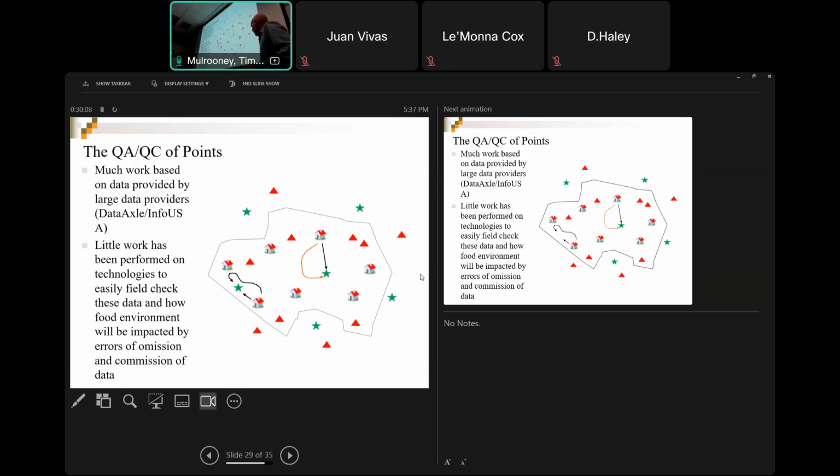Little work has been performed on technologies to field check these data to see how they'll be impacted by errors of omission and commission. Now, what does the word omission mean? Not there, okay? Hey, there is a supermarket here, but it's not on my maps. And commission means, hey, it says there's something here, but it's been closed for a while. It's typically not a mistake, it just hasn't been updated.